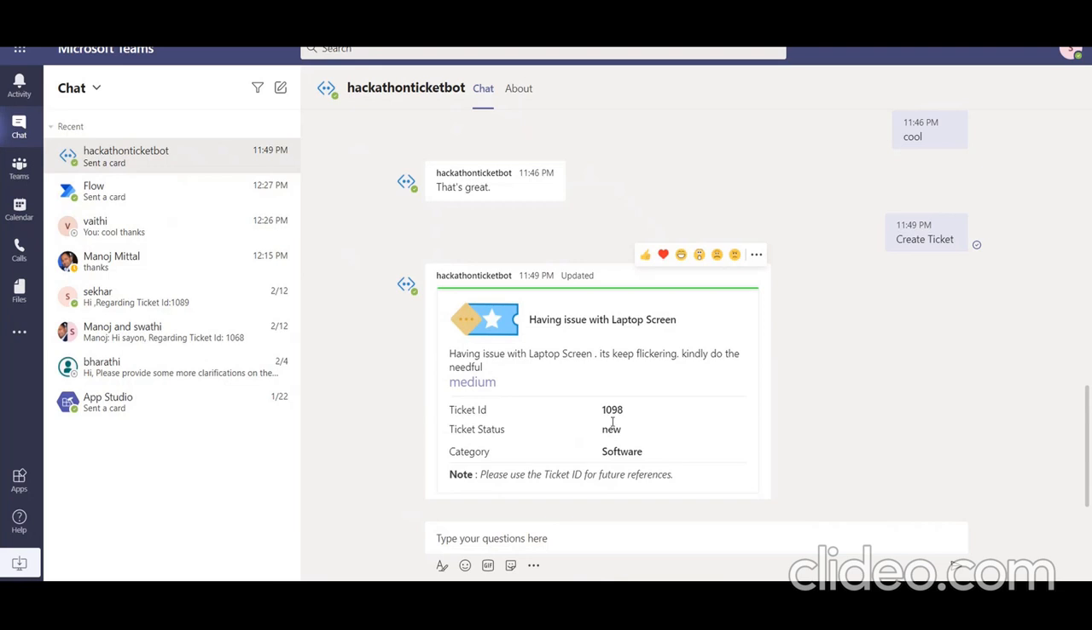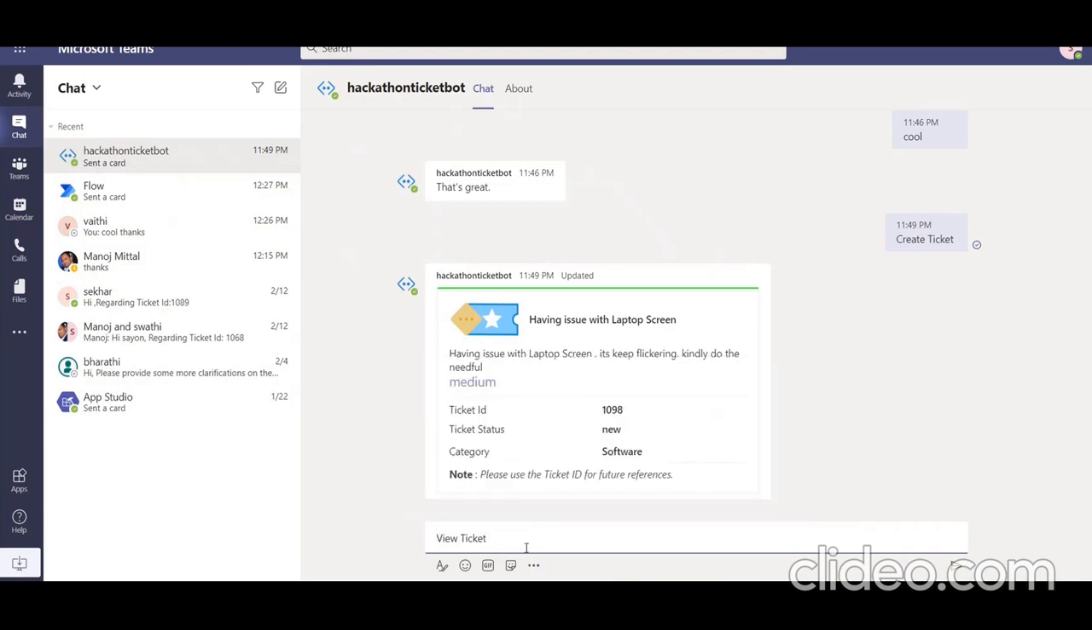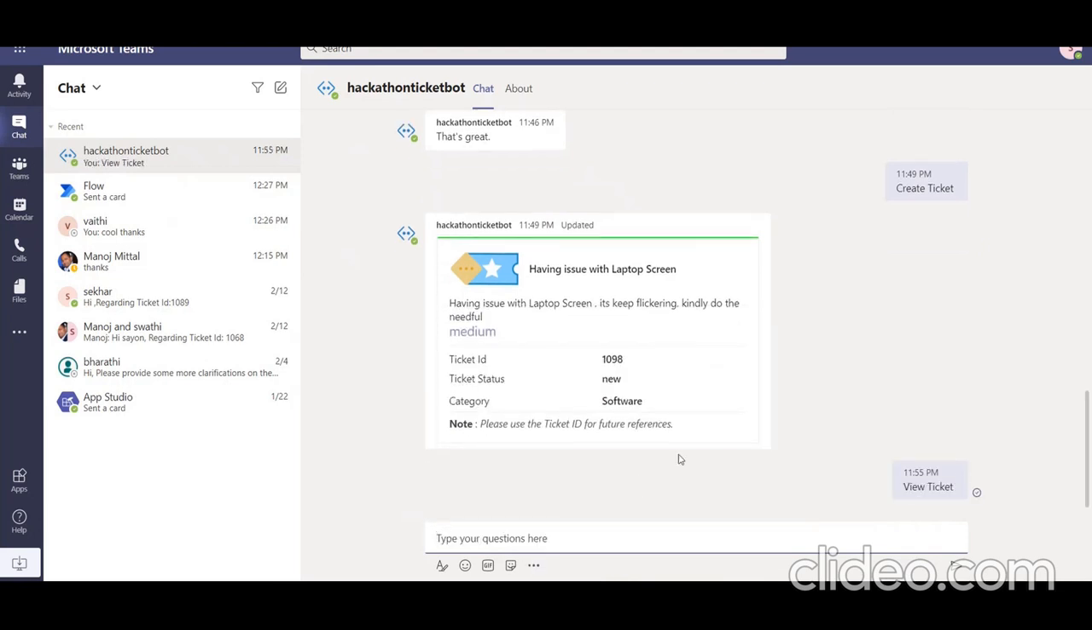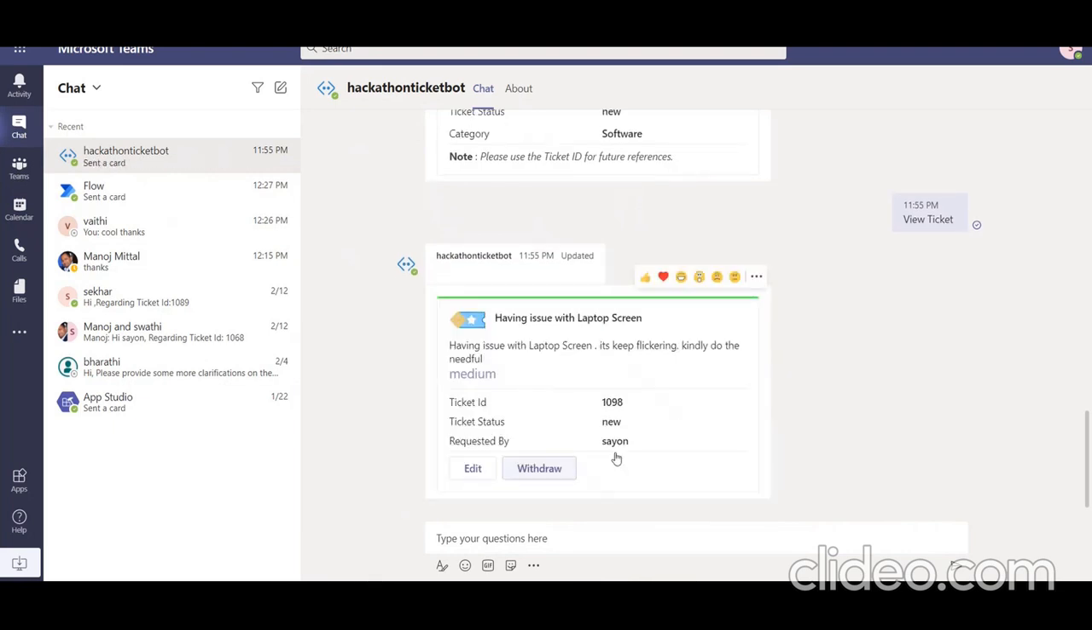Later this user realizes that the severity which he or she mentioned as medium should be high. So let's change it. He can find the ticket he or she has created. I just type view ticket. I can type the ticket number, which I know is 1098, or the ticket title. I can also search based on severity, category, as well as status. Once we see the ticket this user has created, they can click on edit.